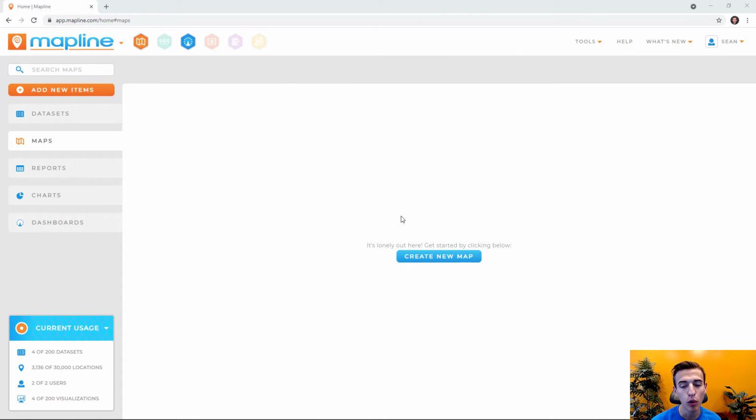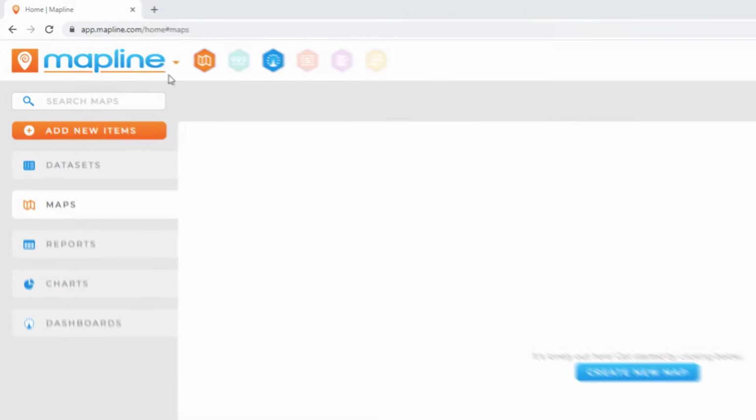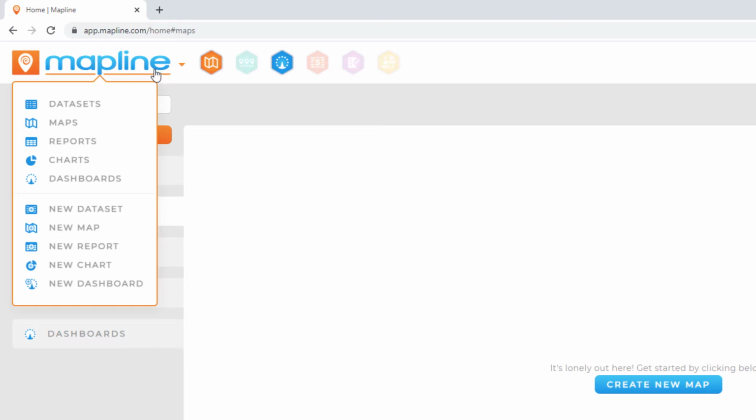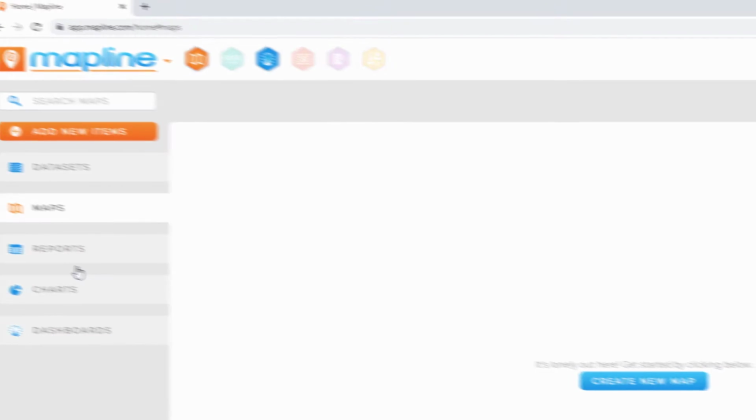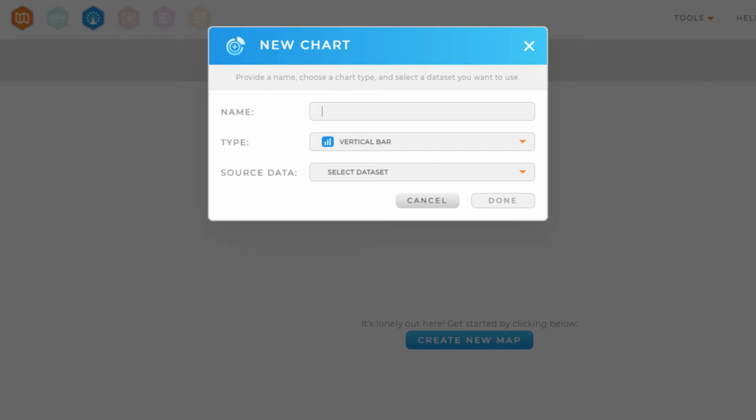To get started, we'll want to go to the Mapline logo in the top left corner. From there, we'll select New Chart from the dropdown. Now we'll see a light box where we can name our chart, decide which type of chart we would like to create, and determine our source data set.